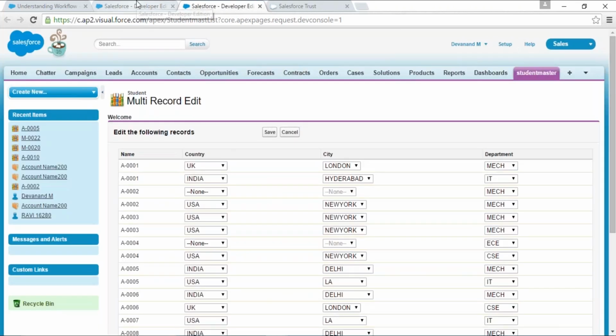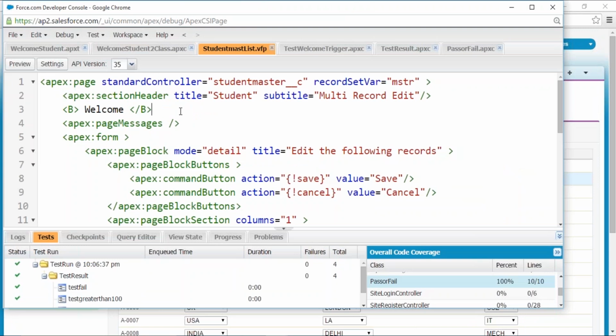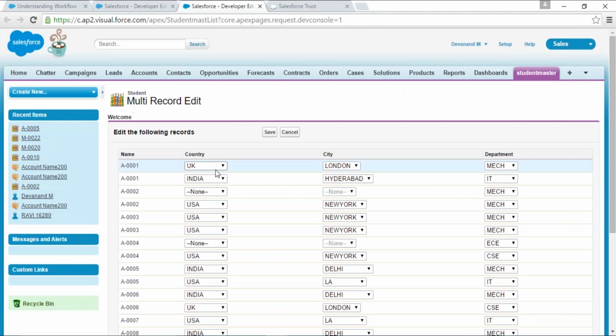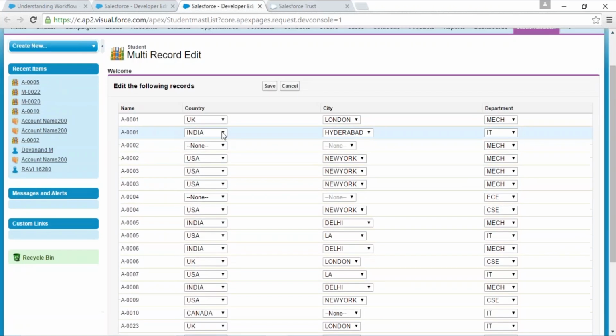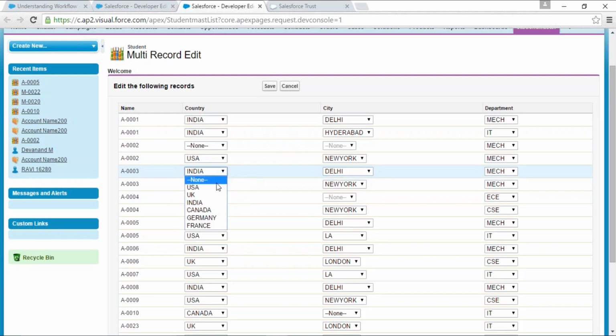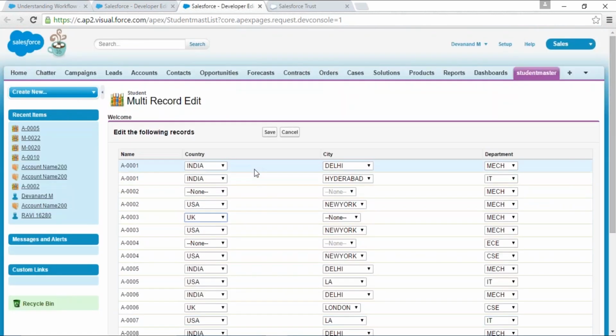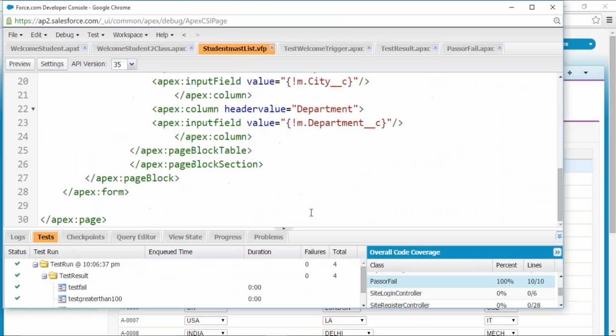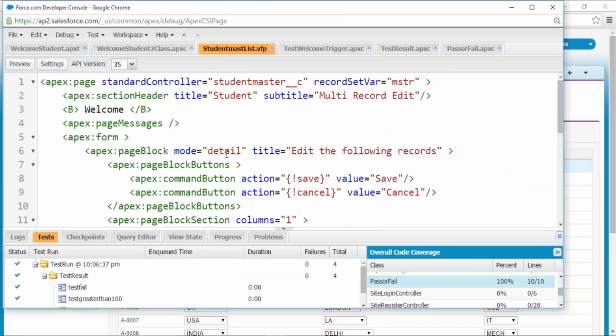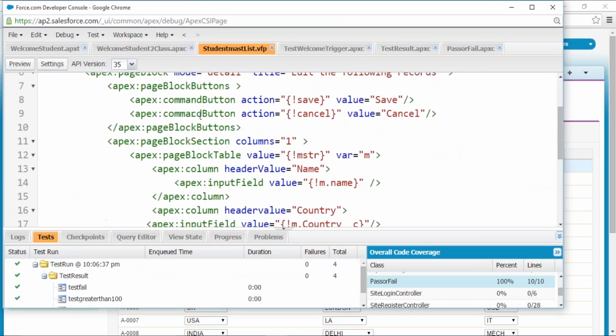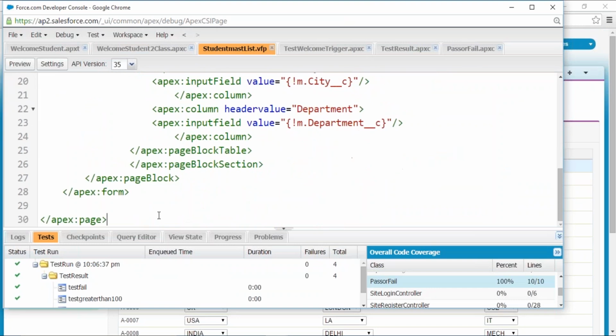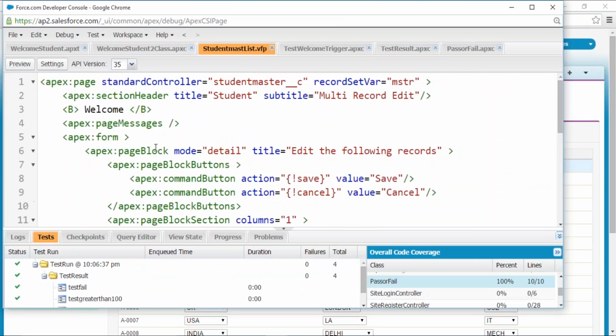So this is how my page looks. Whatever I wrote, this is what it does. It gives me a list of records, and I can do a multiple edit of records. Say if you select India, it will show the list of cities in India. So this UI was generated using this piece of code, without writing too much querying or anything. All of this has happened with just these lines. I won't say it is 13 lines, I would say it is hardly 10 lines of actual code.